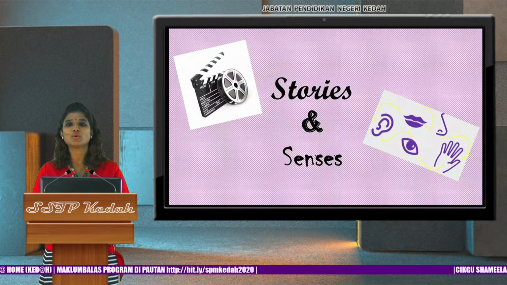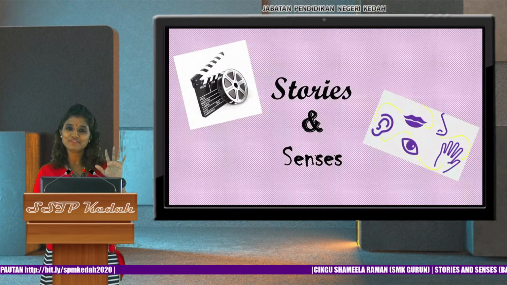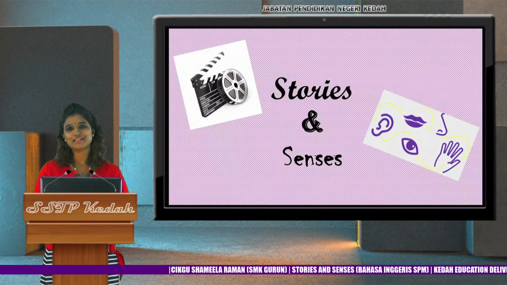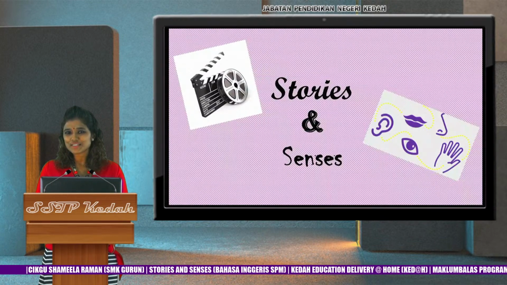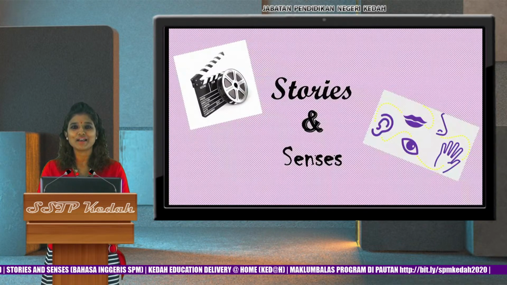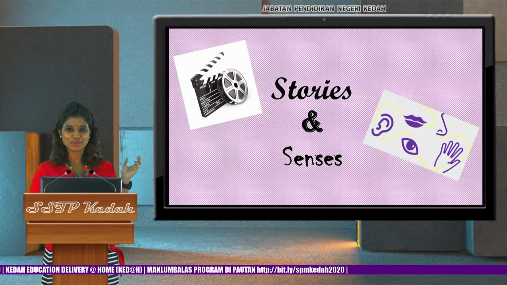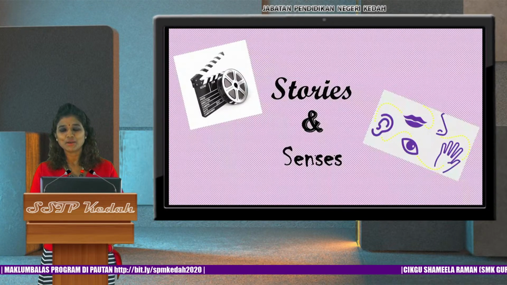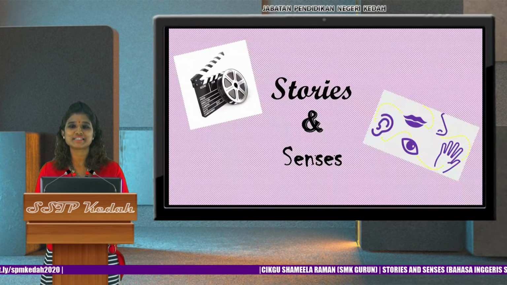So in your SPM question, paper 1, section B, which carries 50 marks, you have 5 questions. I'm picking these 2 special essays: stories, which in academic terms are called narratives, and senses. You use senses to describe, so we'll be looking at descriptive essays. To help you, I'm going to be using these 2 icons. One is a film reel and the other is your 5 senses, because stories are narratives, and senses are used for descriptive.